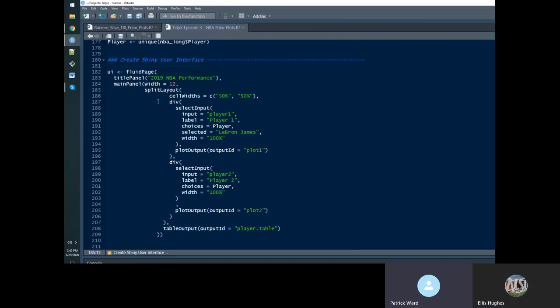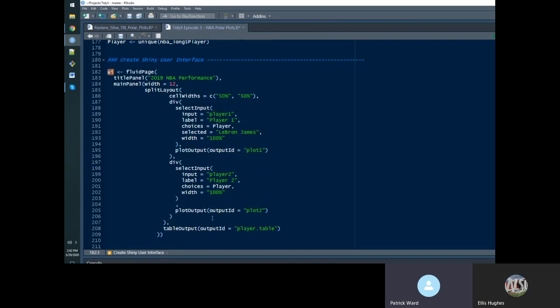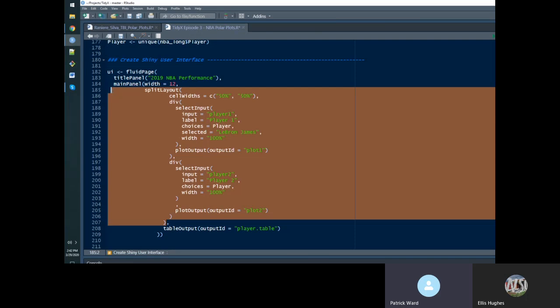So this is what we've got for our user interface. This is the part where the individual is going to be able to mess around with the data on a web page and select the player and things like that. So we've got the title of the panel. We're going to call it 2019 NBA Performance, and then we've got our main panel. And so we've got a split layout, which basically is saying we've got two graphs, two players, two selector boxes. Ellis, you can go ahead and talk through this.